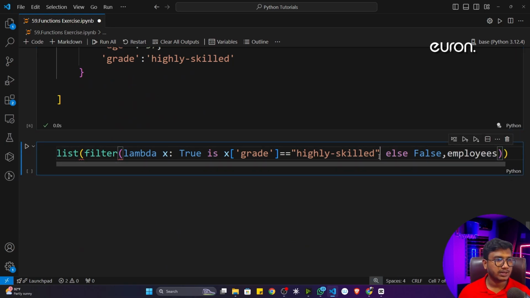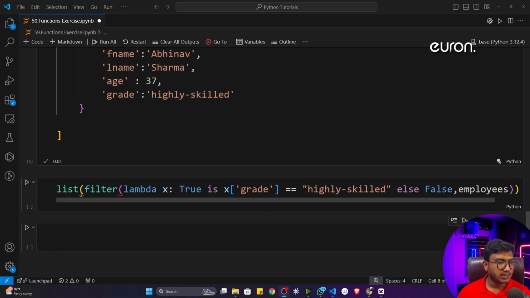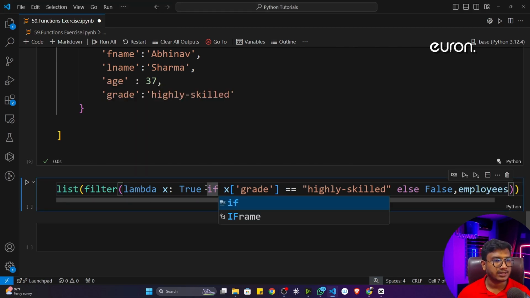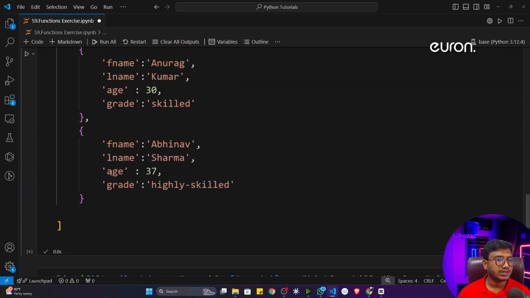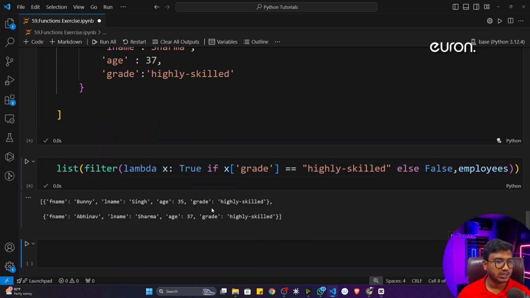Fine. Now if I execute the program, it is showing me an error because it should be if, not is. Now I think it's fine. Now see, if I execute the program, you'll see that I get those employees whose grade is equal to highly skilled. Like you can see Bunny and Abhinav. So they are highly skilled.